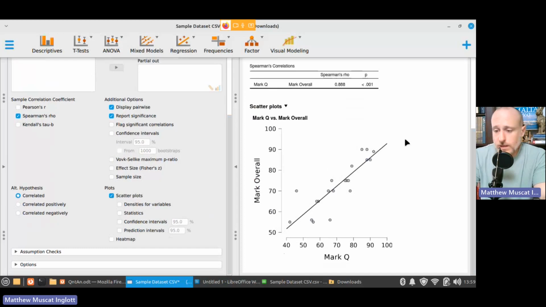If there was no relationship here, so if the p-value was not sufficient and the correlation coefficient was very low, so less than 0.3 or less than 0.2, we would see just a cloud here. So there would be no discernible visual pattern to the dots in our scatter plot. As always, we can copy this and paste it into our findings chapter.